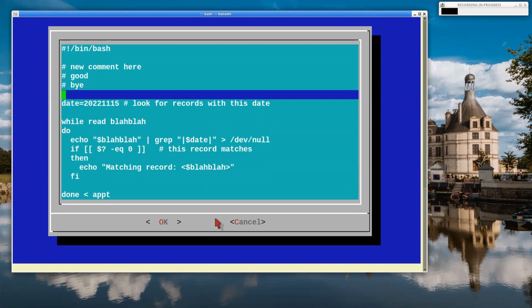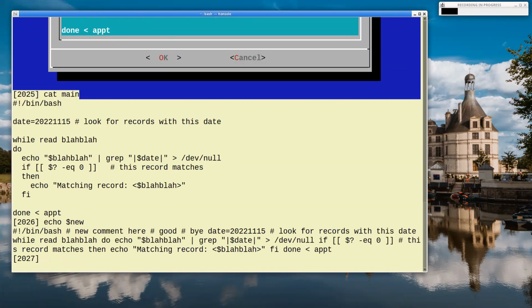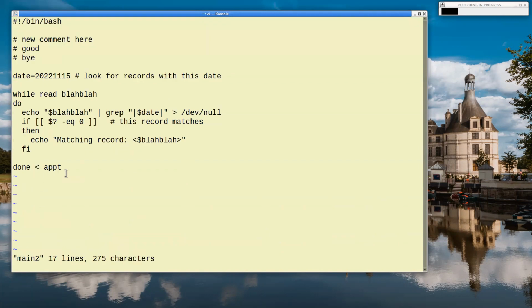And put some extra stuff. And then if I say okay, it doesn't appear to do anything. My original file is still as it was, but I have this variable $new, which contains my modified file. And so if I echo quote $new, and let's put that into main2. Well, if I look at main2, now that's my modified file. It's got my extra stuff in the beginning that I typed in.